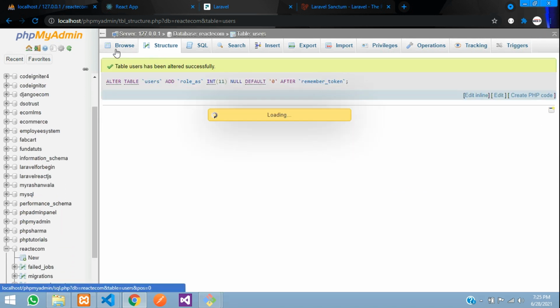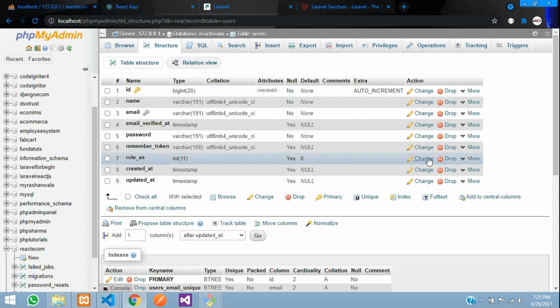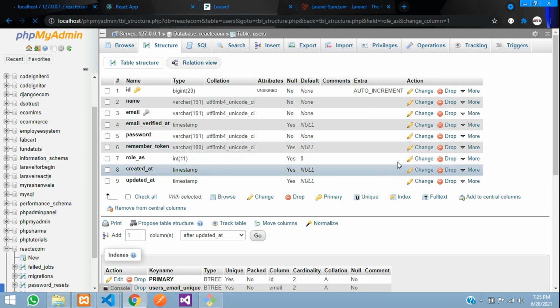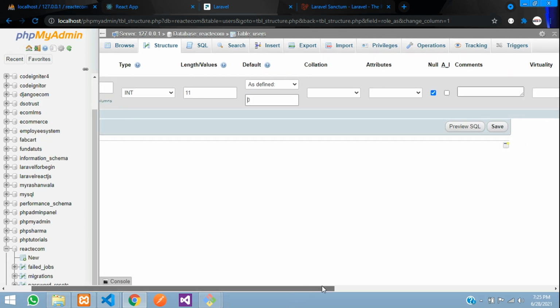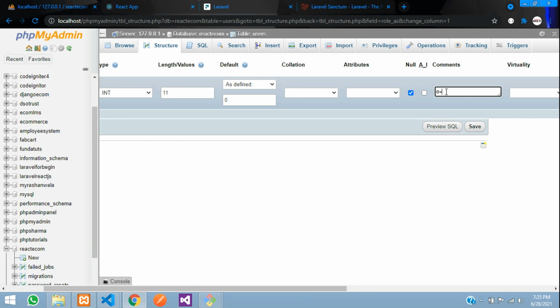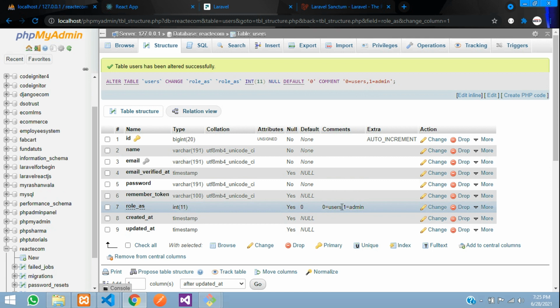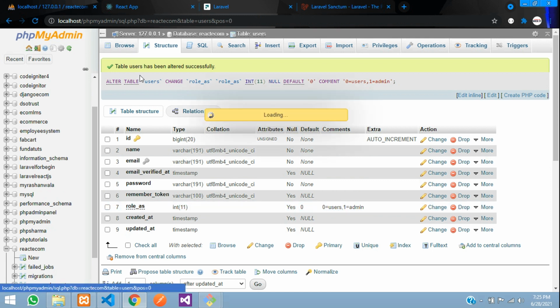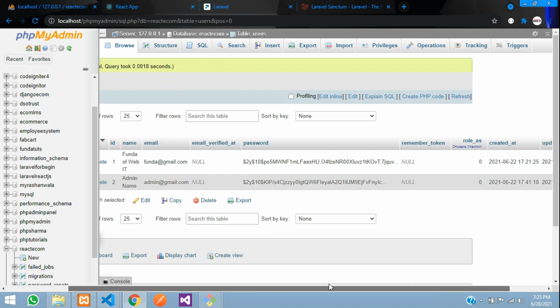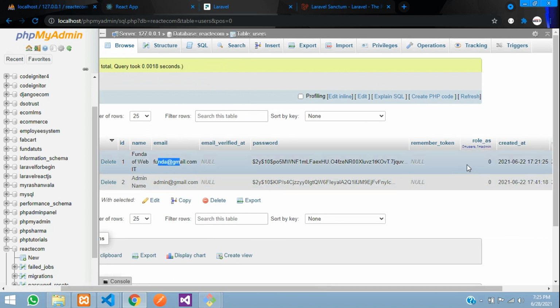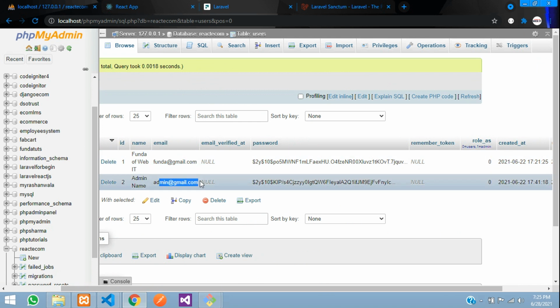Perfect. So you can see role_as integer, but we have to add a comment, where I'll explain that. 0 is equal to user and 1 is equal to admin, and if you have more roles, you can add on with 2. Okay, let's save. So guys, I have written clearly 1 means admin, 0 means user. Over here you can see funda@gmail.com has the role of normal user. Admin@gmail.com, let's make it admin. So let's edit this, add 1.